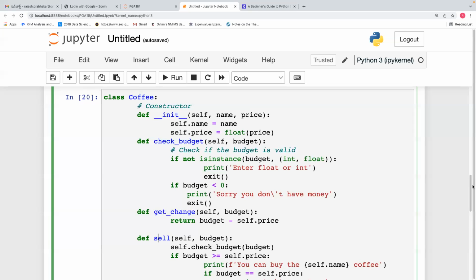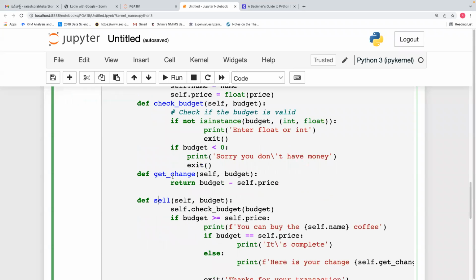What are the functions here? The primary function is sell. And what are the inheritances? Check budget and get change, and it also inherits the name and price of the coffee. Name and price of the coffee is the first function, and two additional functions we have written, one for budget checking and the second for getting the change. And what is the primary function? Sell. And how is sell doing it? It is using the two created functions. The check budget function is also used here.